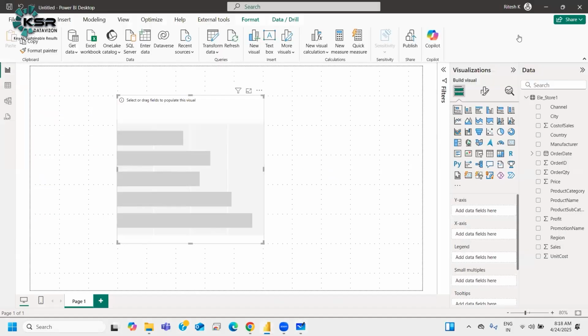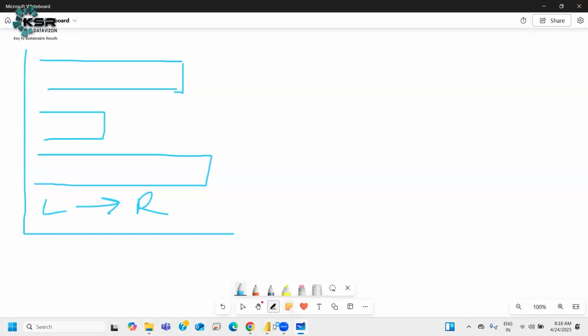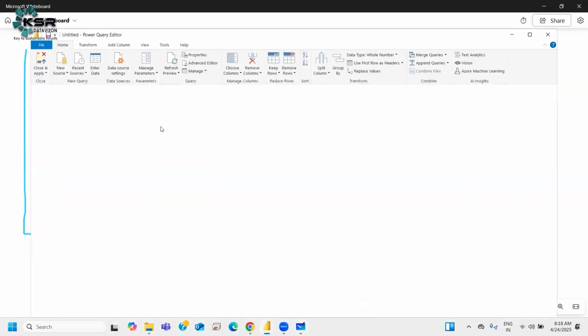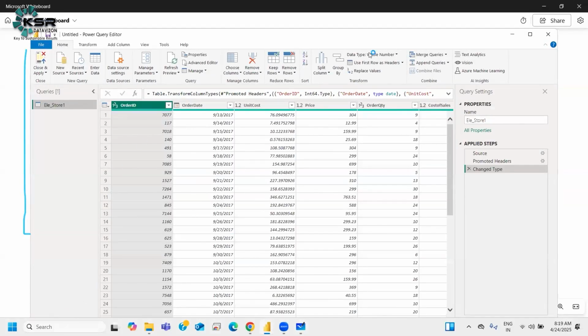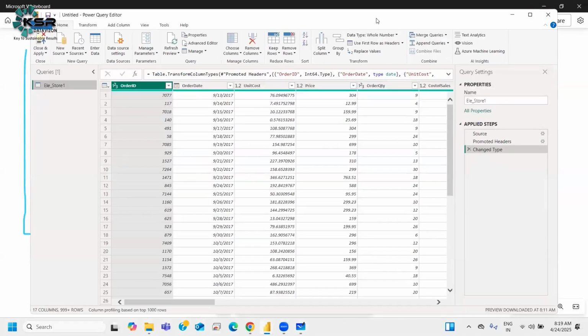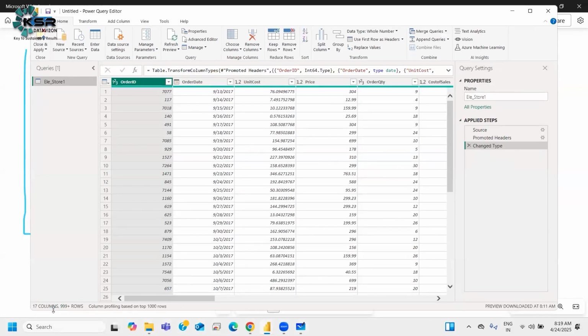Now, it is always recommended that whenever you are getting any data, I've loaded the electronic store. If you check the electronic store, how many columns are there? You need to open the Power Query editor: 17 columns and 999 plus rows. I've already said yesterday that if the number of rows is more than 1000, it will show 999 plus, but it will display all the columns. 17 columns are there, and there are more than 1000 rows.